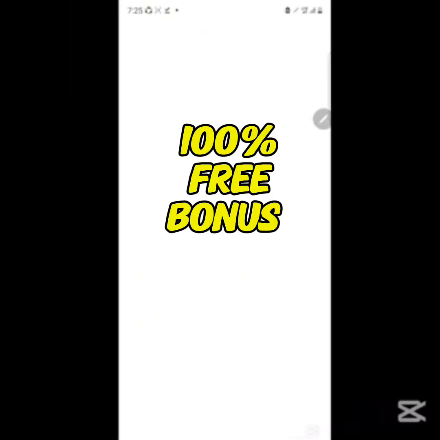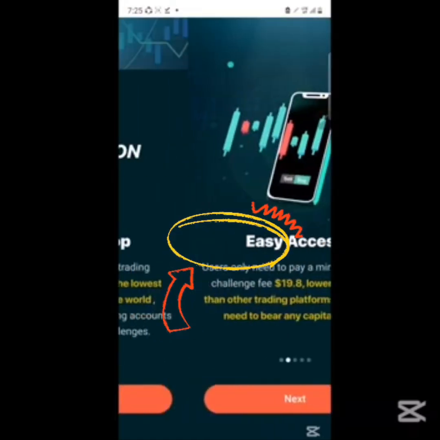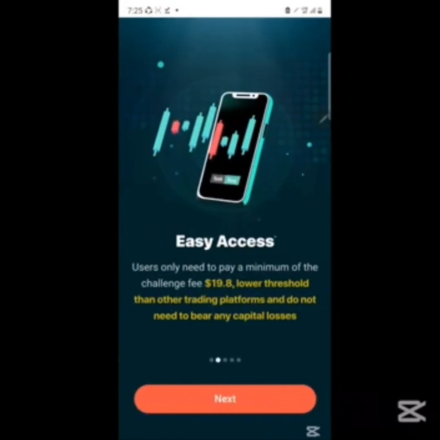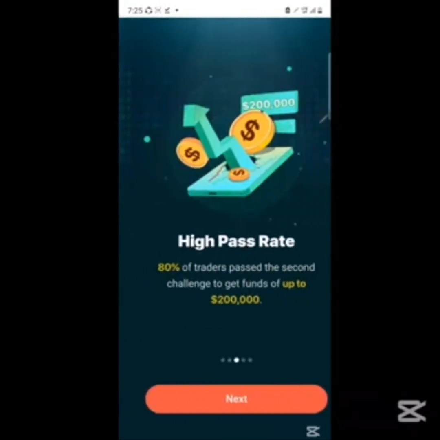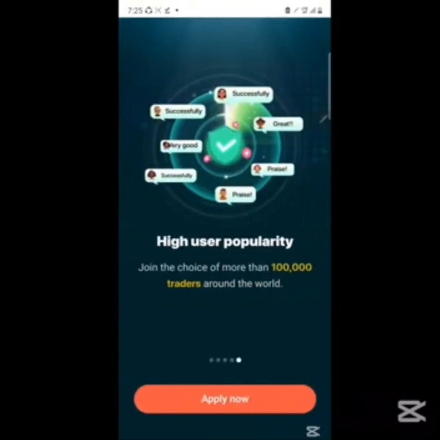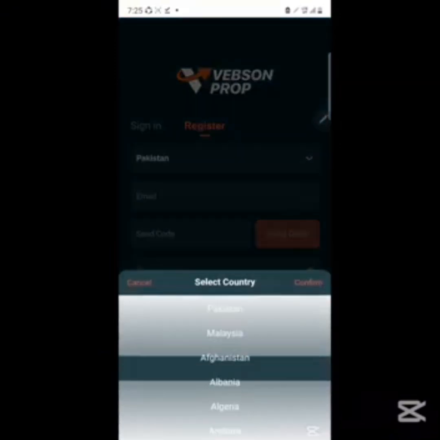So proceeding, the name of this broker you're seeing right here is called Vipson Prop, as you can see showing on the screen. The first step you have to do is to download their app. Once you're done, you click on the link in the description, which I'll be adding to this video. There you see a link where you'll be able to download the app, because you won't be able to get it from the Play Store.